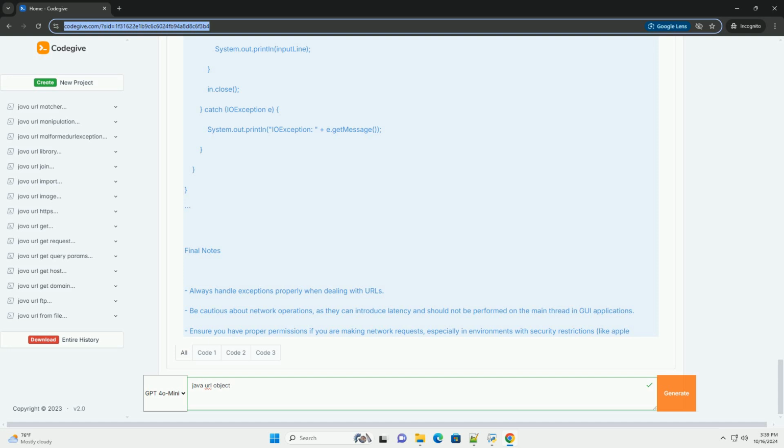3. Retrieving URL components. getProtocol returns the protocol of the URL, for example HTTP, HTTPS. getHost returns the host name of the URL. getPort returns the port number of the URL. If no port is specified, it returns -1.